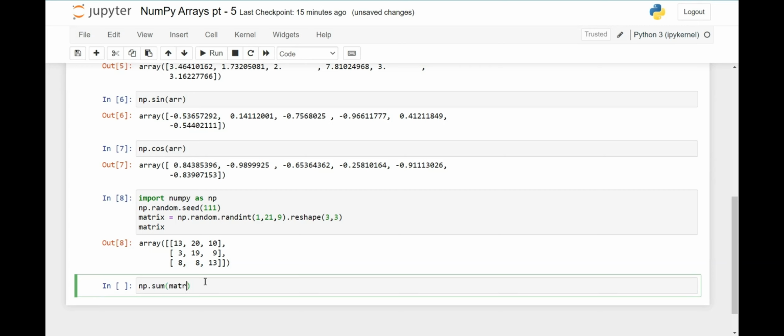Now you can check the minimum value from all of these 9 elements. For that, you will simply use the min function and pass matrix. So in this also, 3 is the smallest element. Now we can see the maximum also. So the maximum value present inside our array is 20.